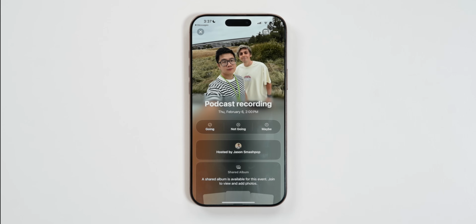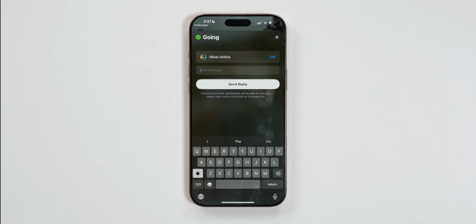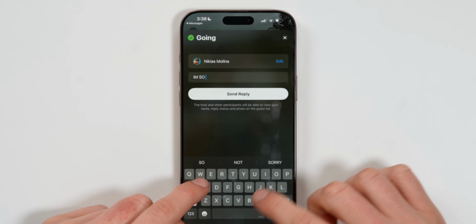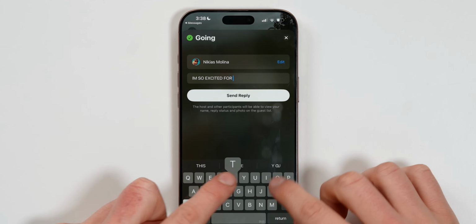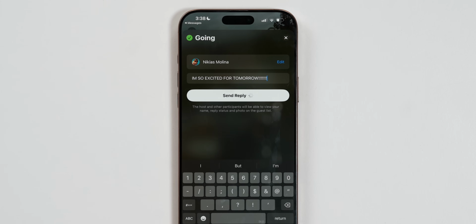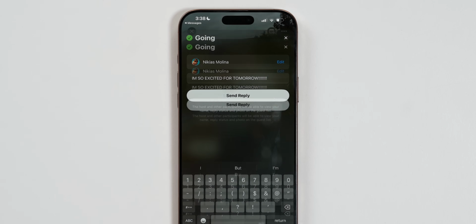Okay, and I've just opened it, and I can now say if I'm going or if I'm not going. I can tap and say, yes, I'm going. And the coolest thing about this is that you can also send a reply. So you can sound super excited. I'm so excited for tomorrow. Send reply. And now he will get a notification saying that I'm very excited about it.